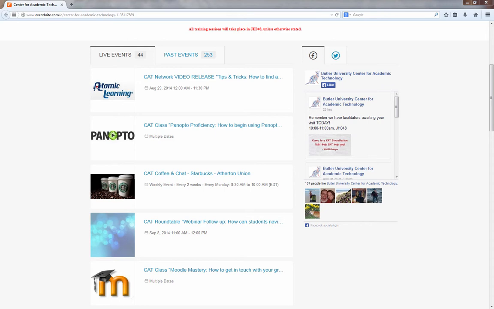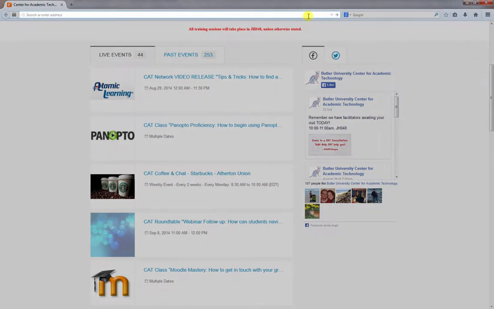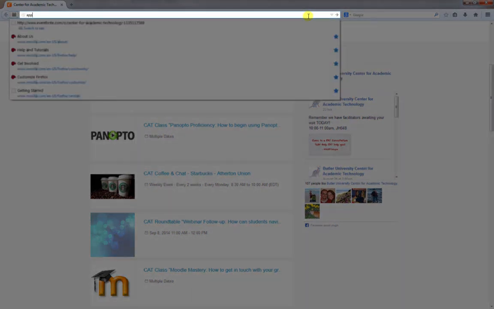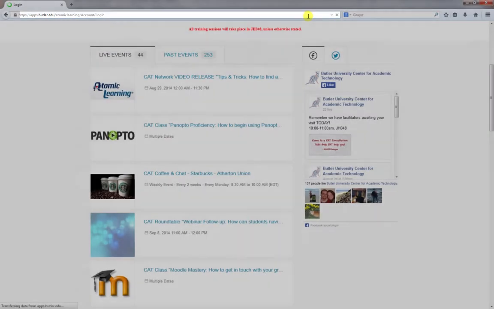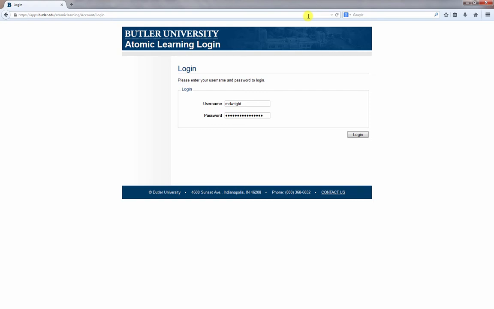One thing to bear in mind, both for you and your students, is that since Atomic Learning is provided by a third party, you'll need to log into their service to be able to use it. Butler has set up a login page that will allow you to use Atomic Learning with Butler's license. In your web browser, go to apps.butler.edu/AtomicLearning, all one word. Just use your Butler username and password and you'll automatically be directed to Atomic Learning's higher ed page.